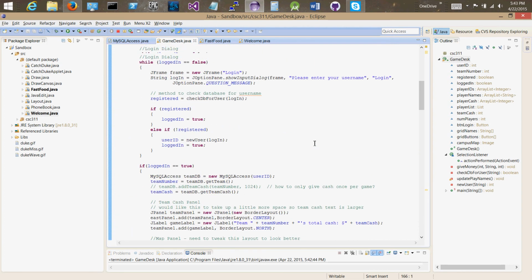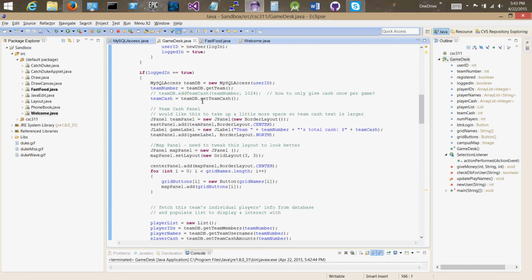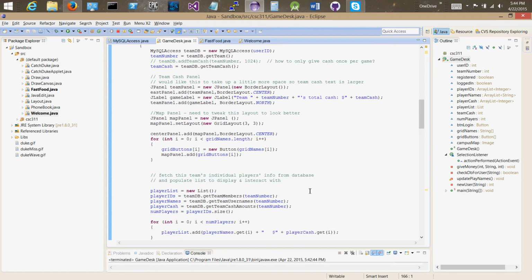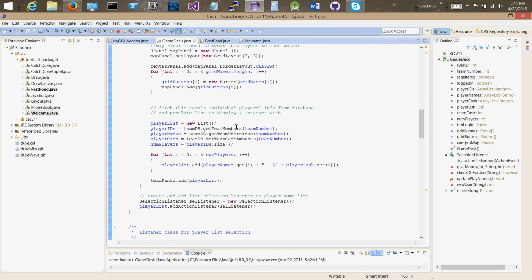Once you have a user that's logged in, it's now creating a new database by accessing that user's team number. That's why it's important, when you first register, to pick a team number, and then once you've been registered, your team number is associated with your ID. So this will set you up with getting the team that you're on, getting the amount of money that you have, and then here we are actually pulling the live information of the team players. I just got finished with that today. So that's all live data now.